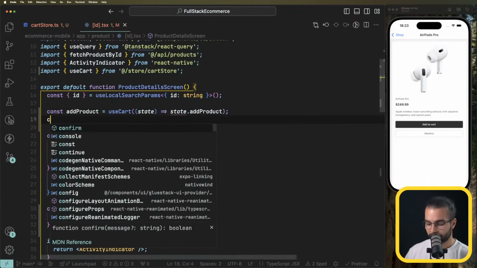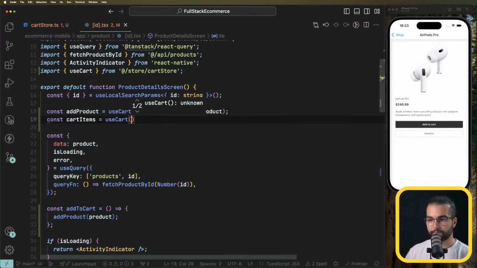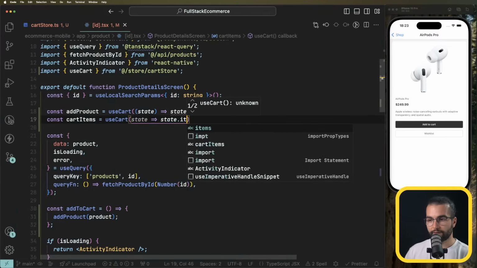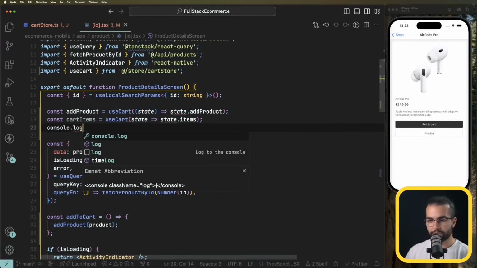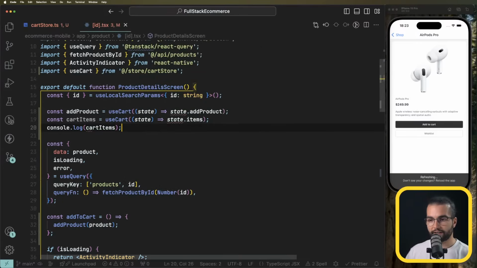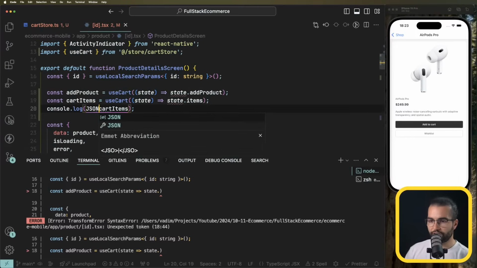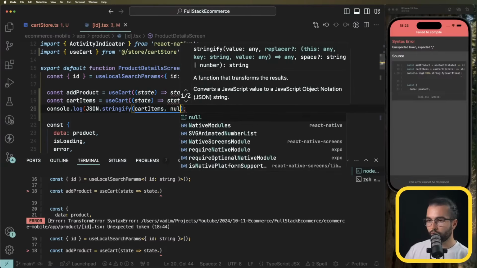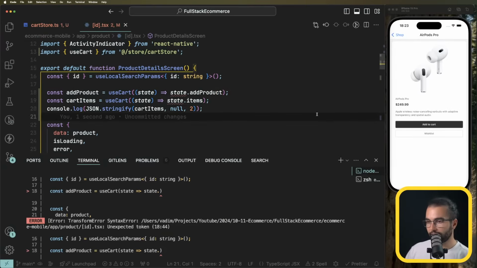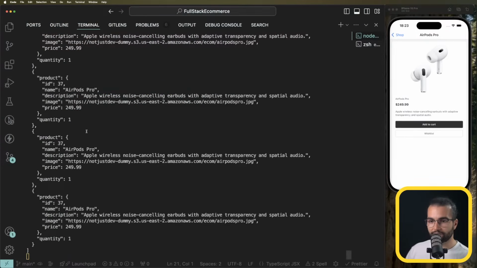For example, let's go ahead and also take the cart items from our use cart state dot items and do a console log to see what is the state of our cart items. Are we actually adding them correctly or not? If I go ahead and look here, maybe I should also do a JSON.stringify so we can see them better with null and 2 in the indentation level. If now I'm going to press add to cart, we see a new item added to cart.